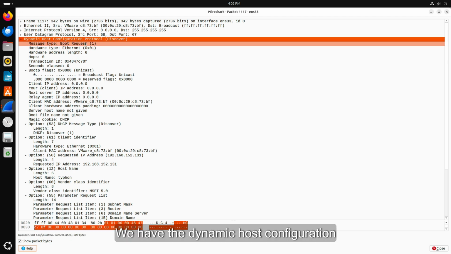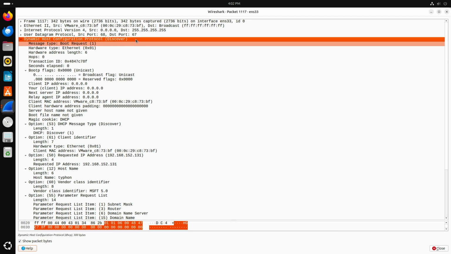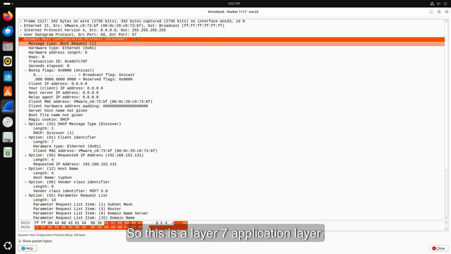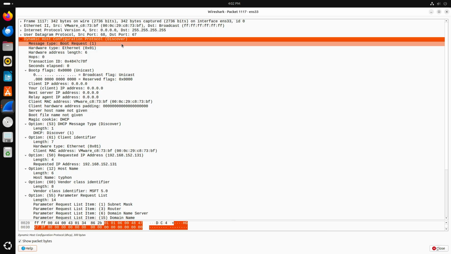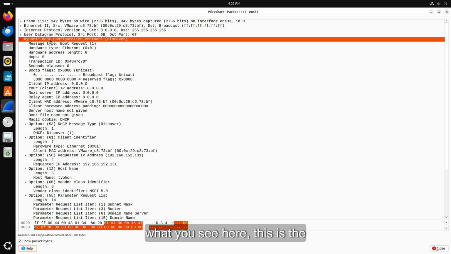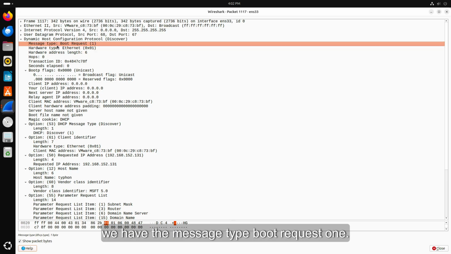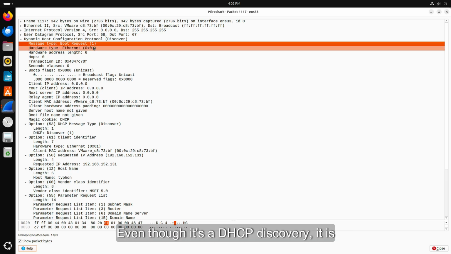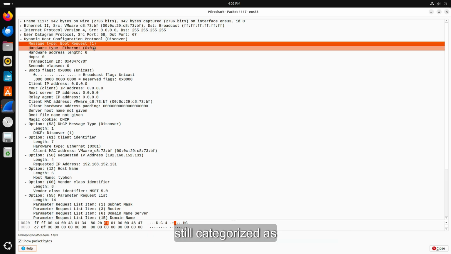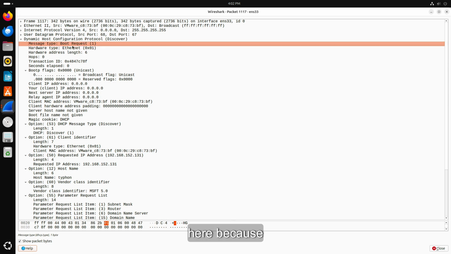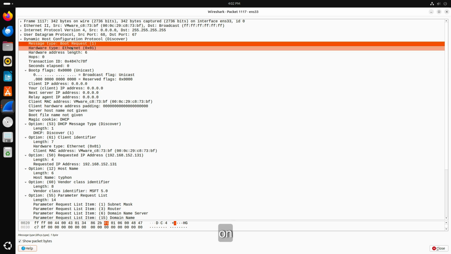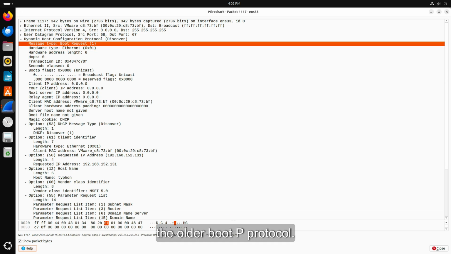We have the Dynamic Host Configuration Protocol Discover. So this is layer 7, the application layer. Now, what you see here is the DHCP Discover packet, meaning the client is broadcasting a request for a DHCP server to assign an IP address. Now we have the message type, boot request 1. Even though it's a DHCP Discover, it is still categorized as boot request here because DHCP is based on the older BOOTP protocol.